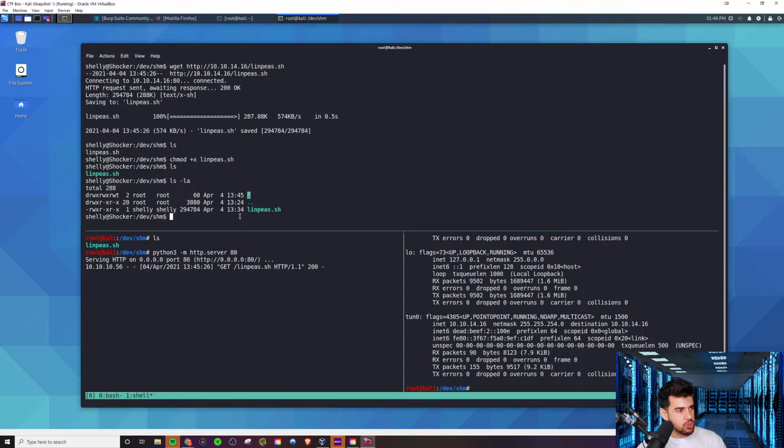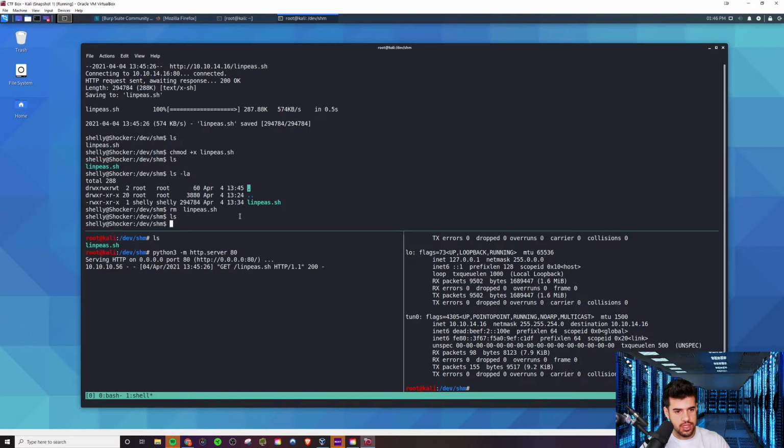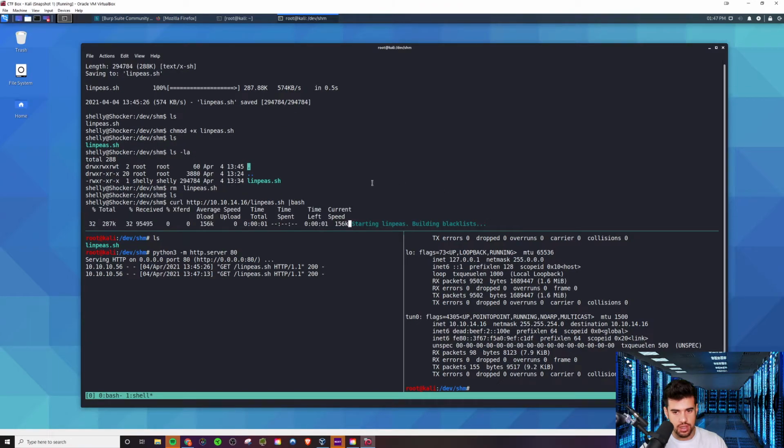But if that's the case, what you can do, and let me just go ahead and remove the file here. See, now it's gone. You can run curl with HTTP, my box, and let's see here, linpeas.sh. All right, that's a file we want to grab. And we can just pipe this into bash from here. And when we run this, I think it should work. Let's see.